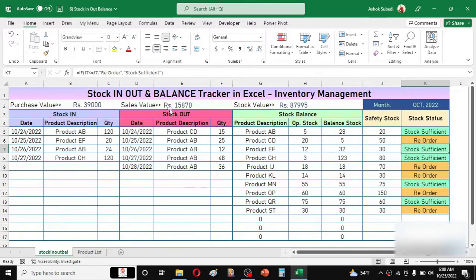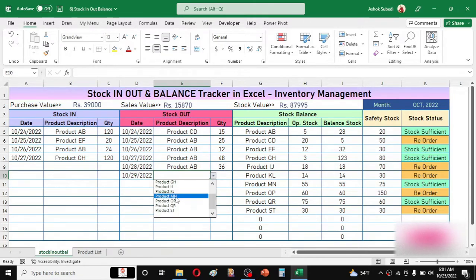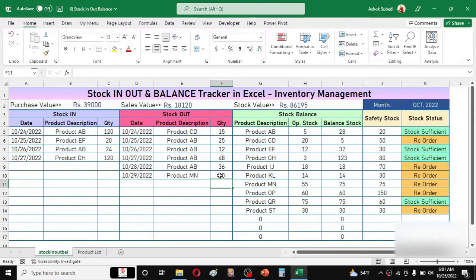And here if you see, the values will also automatically update. For example, if I put here one more sales quantity, then this sales value will rise and the stock value will decline. For example, on October 29th, suppose that I sold product MN and the sold quantity is suppose that 30 units. Here you can see after selling 30 units, the stock level has now come down and it is showing reorder. And if you go here, the value is also auto updated.